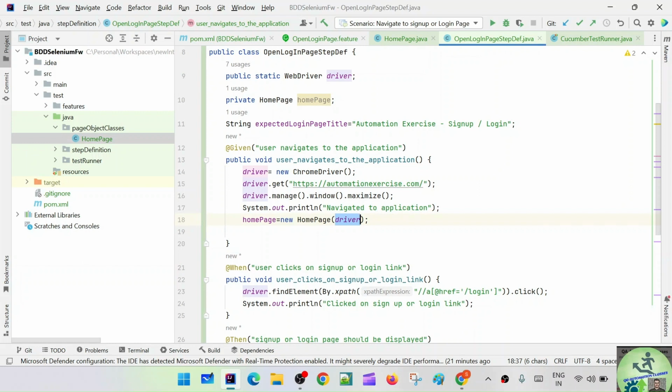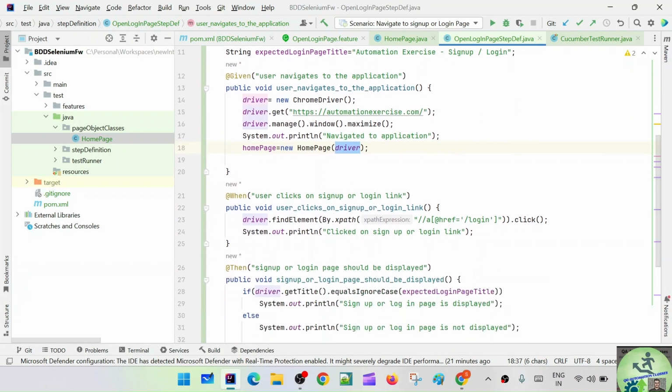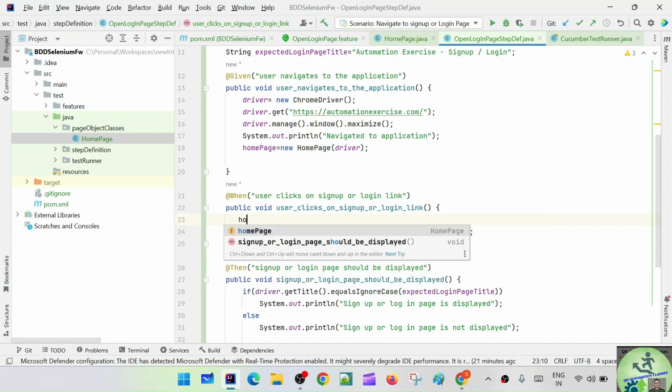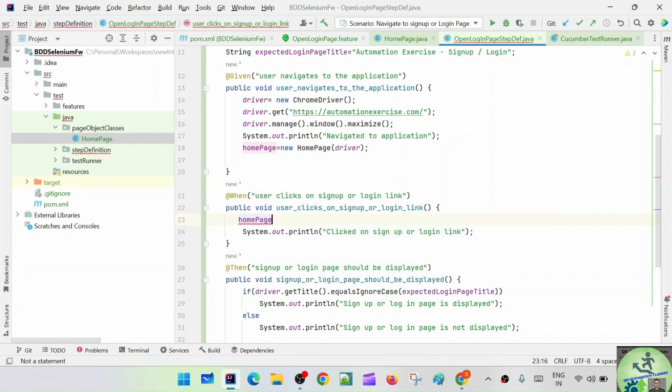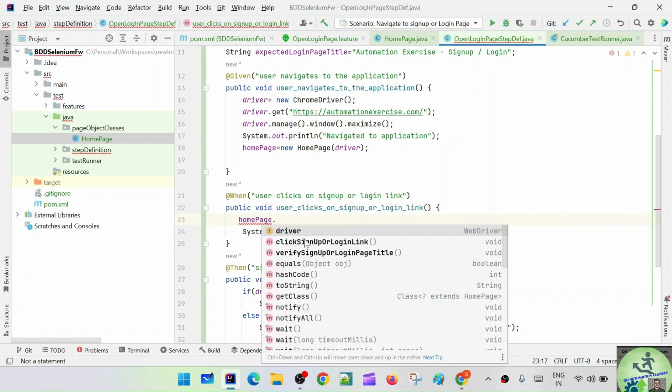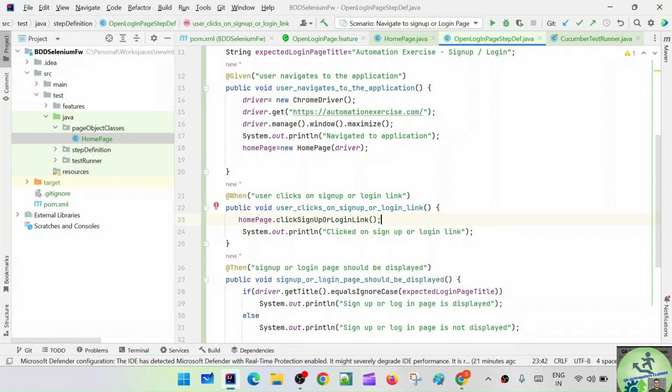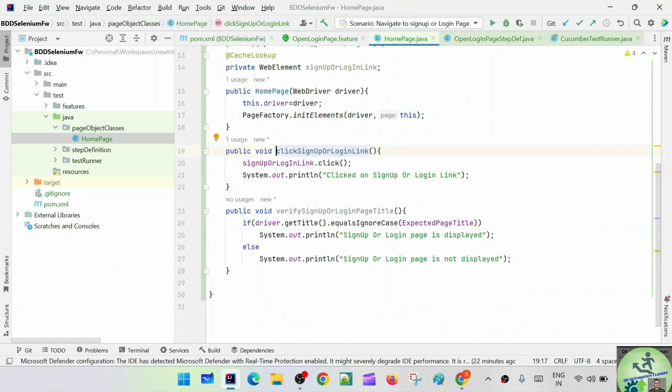Okay, so now let's go and get rid of this code. I can get rid of this line. Here we have a specific method for that. So let's say homePage dot click on the sign up or login link. So it will go to this method in the home page and perform that operation. Here we have the sign up or login link dot click. So it will be working like that.